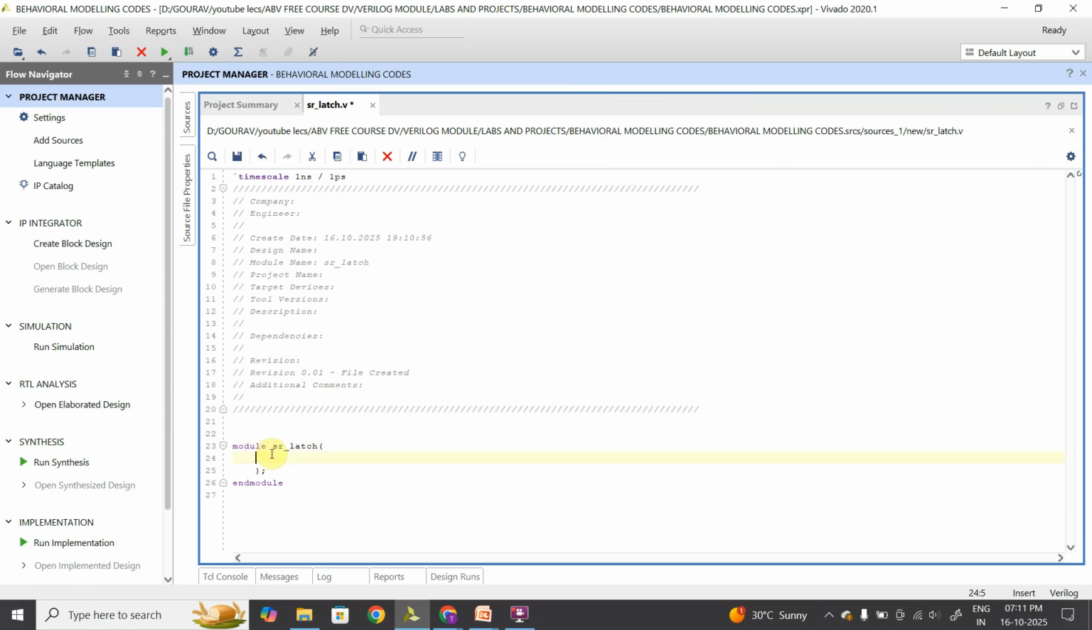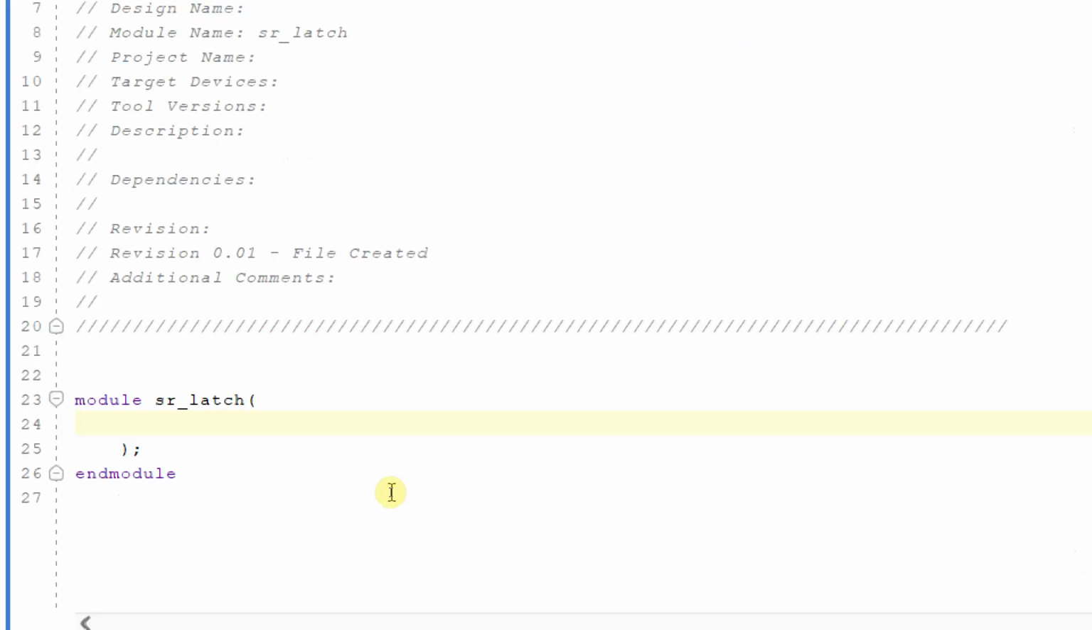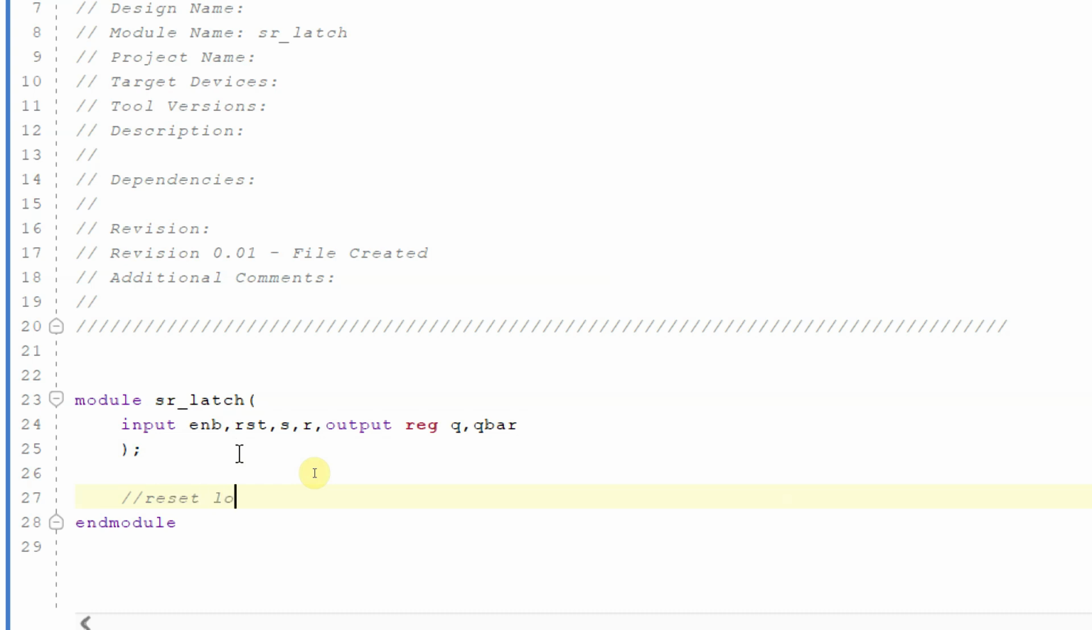So, inputs for our SR latch, let me zoom in. The inputs for our SR latch are enable, reset, S, R, and the outputs are Q and Q bar. Okay. So, let us write down input enable, reset, S, R, and outputs are reg Q and Q bar. Now, first of all I'm going to write down the reset logic. And for this SR latch, I'm going to consider a synchronous reset.